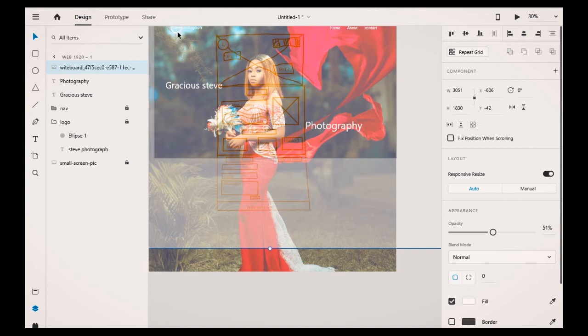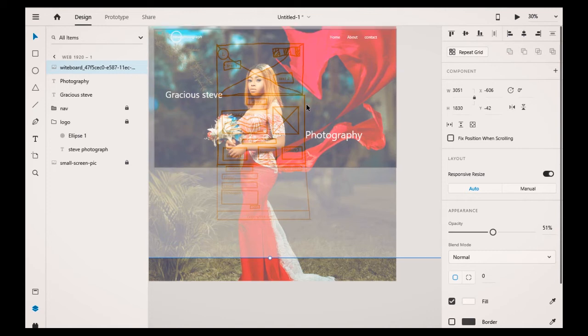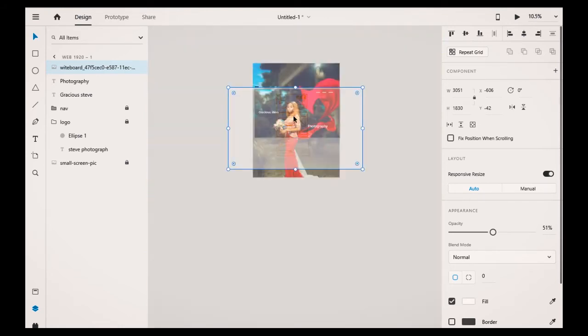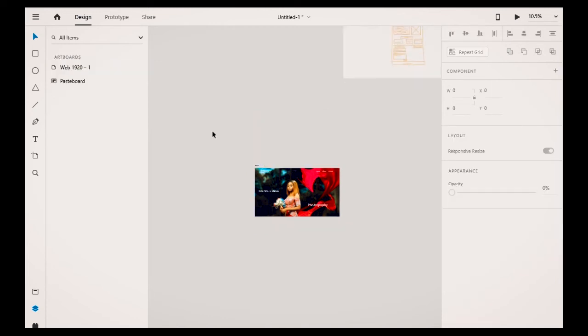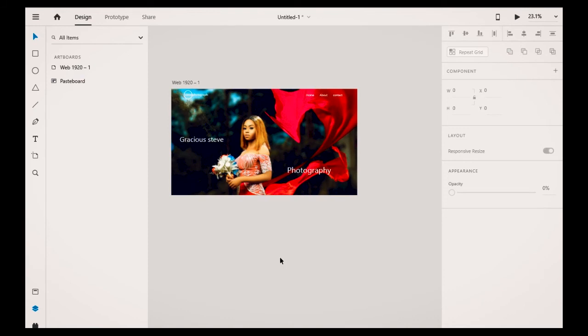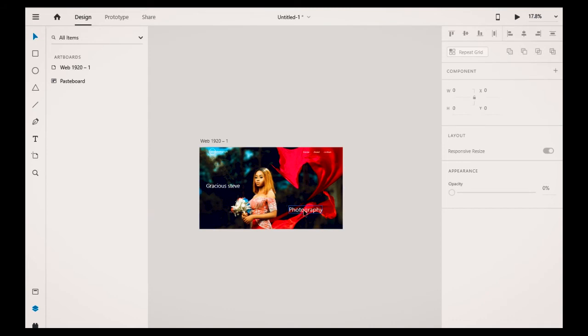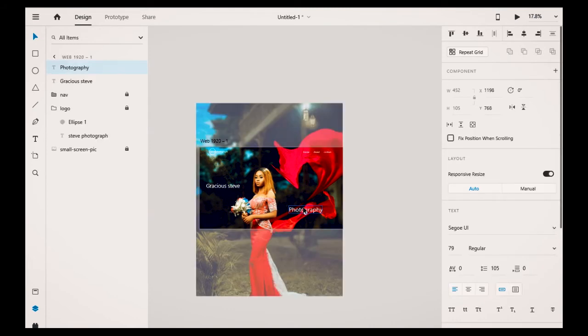Okay, so let's bring this out from here. This guy, keep him somewhere here, and this is what we have. Then also, let's group this. Should we? Yeah, I think so. Ctrl G and give it the name hero text. Okay, so everything is nice and plain.